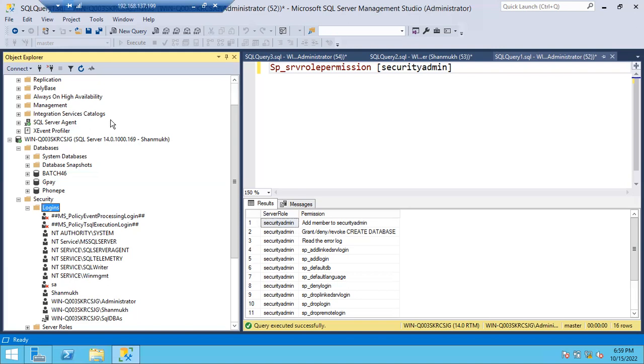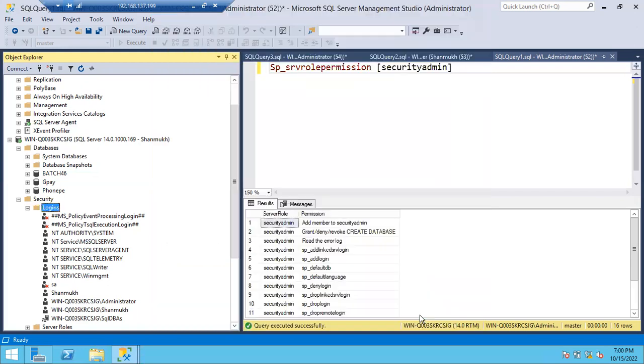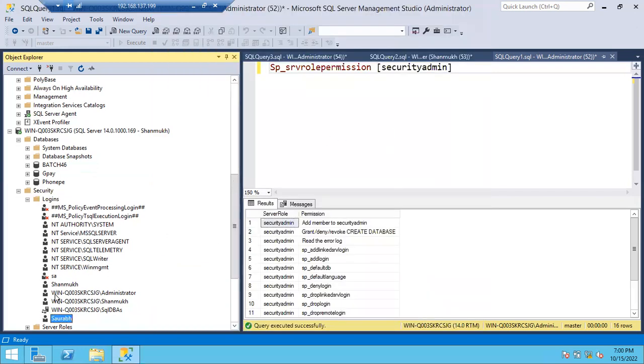If Shanmugh wants to create a new login, same process. New login, SQL authentication, Saurav, 123 tab 123. Uncheck. Click OK. Earlier I could not create the Saurav login. Now I'm able to create the Saurav login under the Shanmugh session only. So in this way you can do it.